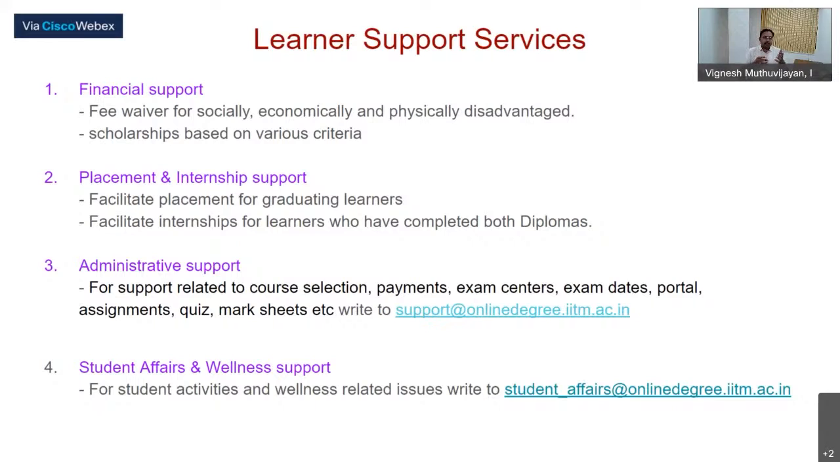In addition to this fee waiver, which is 50% or 75% depending on your background, there are also scholarships based on various criteria. Mostly they are merit cum means kind of scholarships, which are also available for students of various backgrounds. So our team here will help you with these scholarships, and they will provide the information for which you can apply, and we will support you on the process of this application as well.